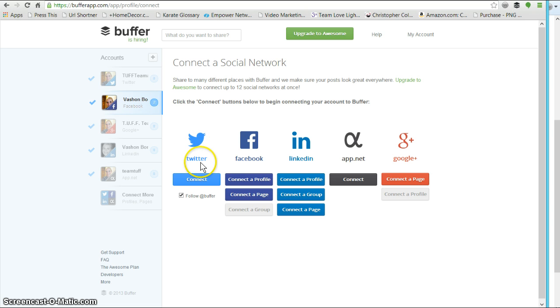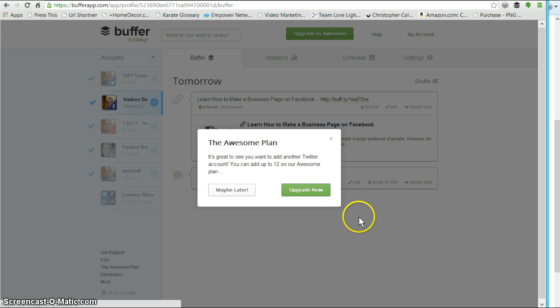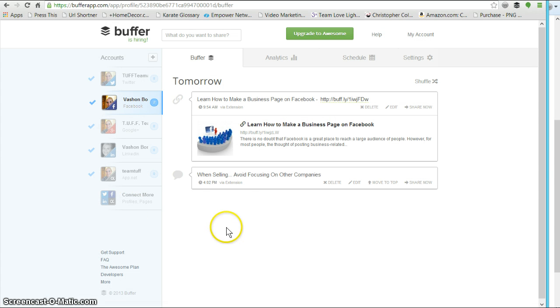So obviously they are linked up to Twitter, and if you needed to link your Twitter account, you would simply click Connect, and it's probably going to give me a message because I'm already linked up. Yeah, so you can see that this just popped up. It says that it's great to see I want to add another Twitter account, but I need to upgrade to the Awesome plan, which is that $10 a month plan. So I'm already maxed out on my social media, and if I need to add others, I'll need to upgrade. But it's as simple as clicking on that, and when you first come in and click on it, it's going to just basically ask for your username and password to Twitter, for example, and then it'll sync it up for you.